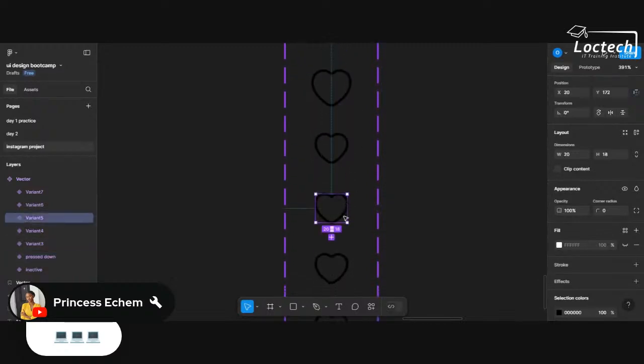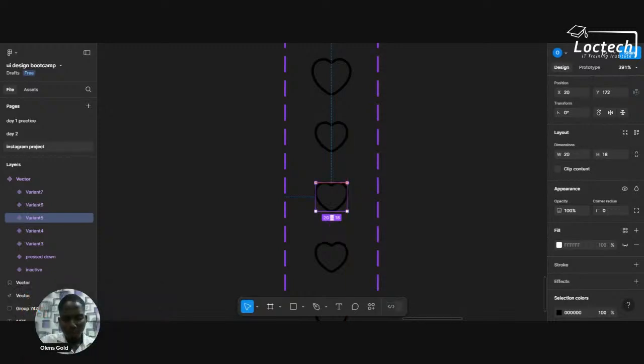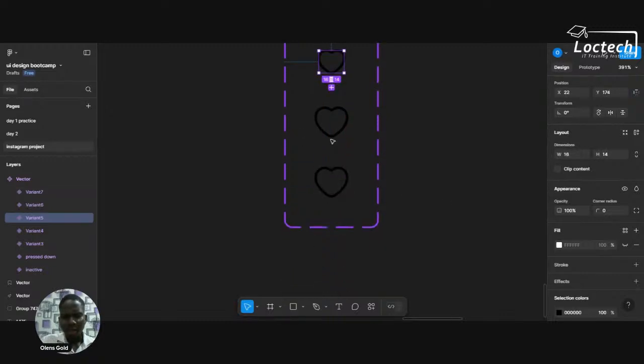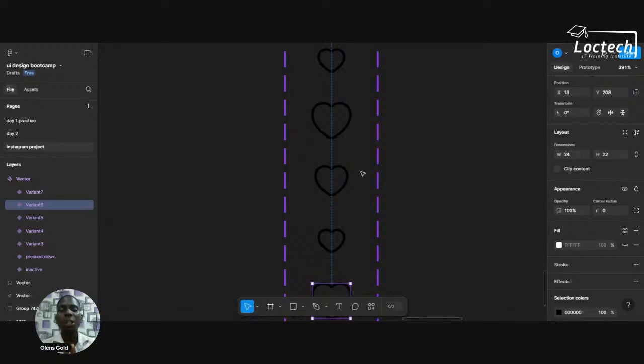I'll scale this one down as well from 20 to 16. Exactly. Then this should be 24. No, 26, 20. Exactly. Okay, so now we've gotten our different states. I'm going to explain what this means in a bit. So please just follow along with me.